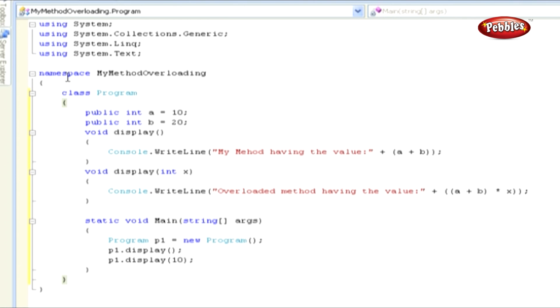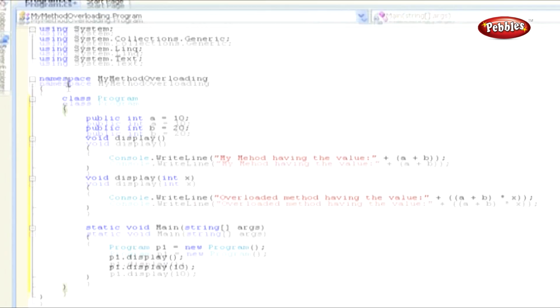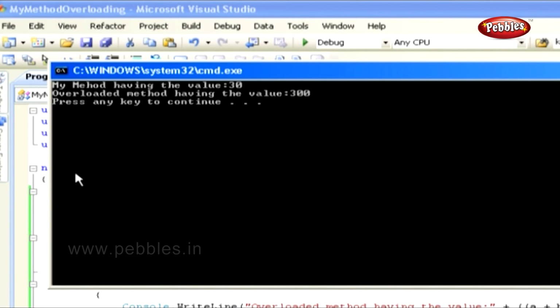When P1.display(10) is encountered, the control will move to the display method. Now here it doesn't contain any argument list, so the compiler searches for the display method. When it reaches the method display(int), it will assign the value of 10 to x and execute the statement within the function. Press Ctrl+F5 to run the application.